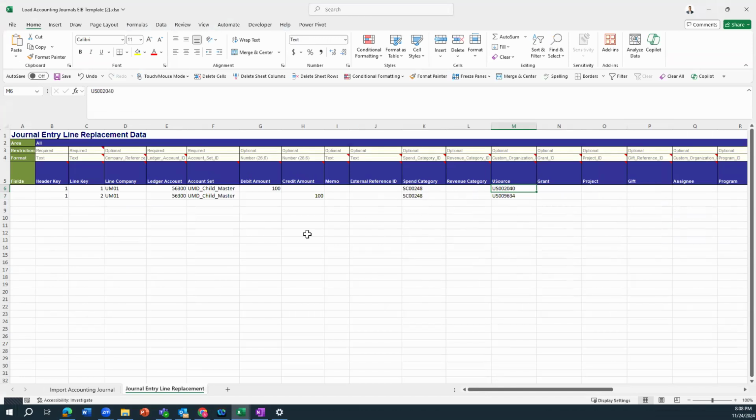And then lastly, I want to call out that this EIB is for journals with 50 or more lines. This is just an example on how to get you started.